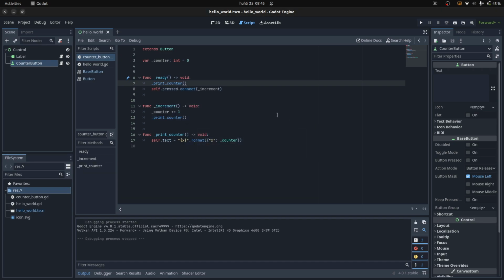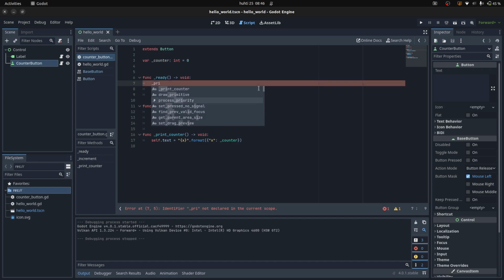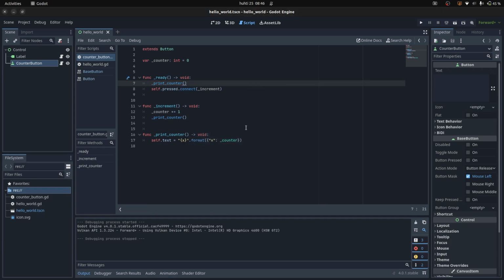And what I'm doing there, by the way, when you saw me not type the whole thing to the end, is the editor suggests these different things, and you can use the arrow keys and then press tab to autocomplete it. So I type print_counter, it suggests the correct thing as the first option, so I just press tab.